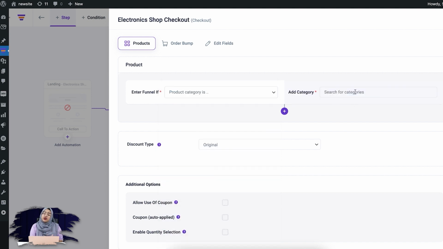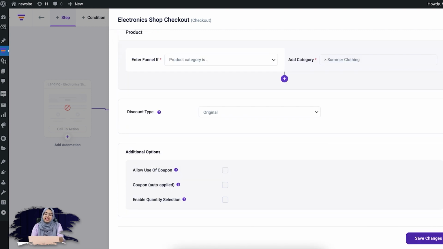That means whatever category you add here, if a person's product in the checkout is in that category, this funnel will be initiated. So I have a category in my WooCommerce store that is summer clothing, where I sell basically t-shirts. So I will add the summer clothing category in the funnel. So if someone has a product in the checkout that is from the summer clothing category, he will be offered the upsell. So here you can see the discount type. You can keep it at the original price, or if you want, you can apply a percentage. This is totally up to you. I'm gonna leave it right now and save the changes.